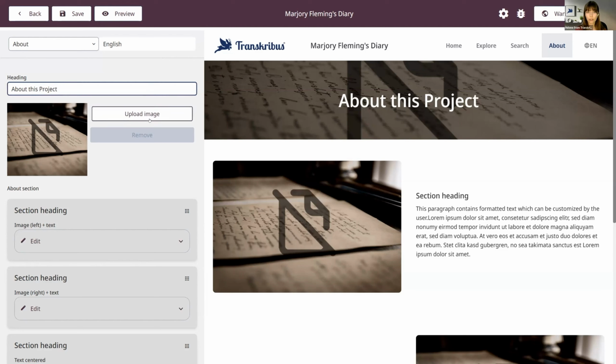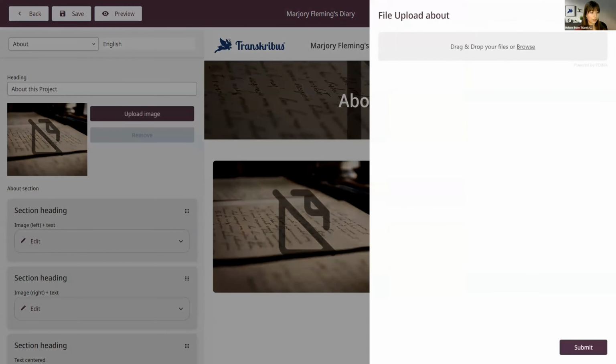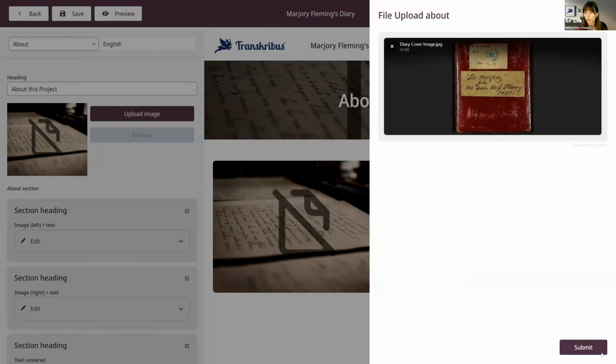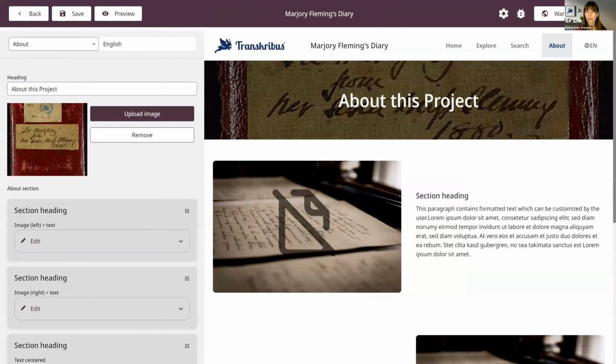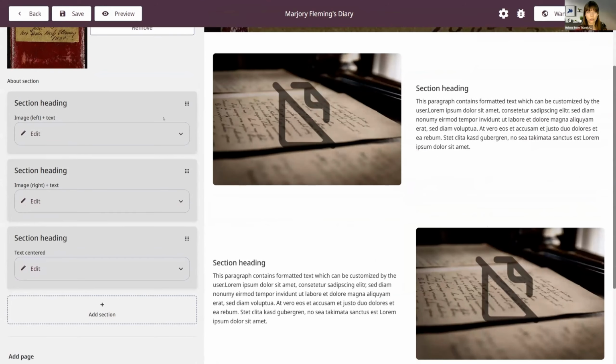You can also upload an image. So for example, here, since we're working on the diary of Marjorie Fleming, we'll add the cover of the book as an image. And as you can see here on the right, it immediately appears as a cover image.